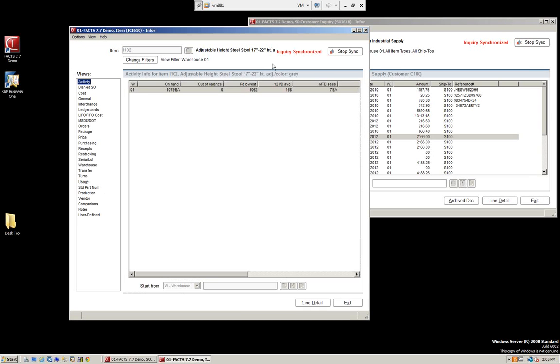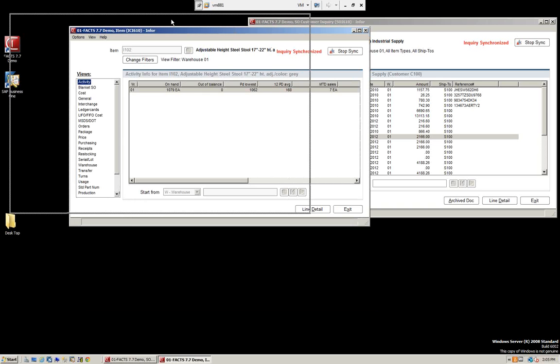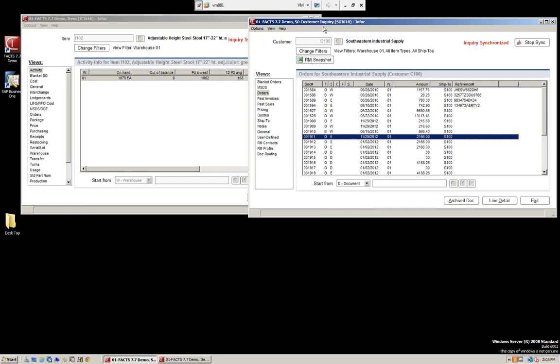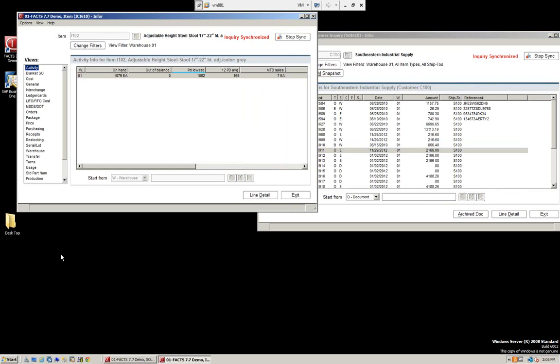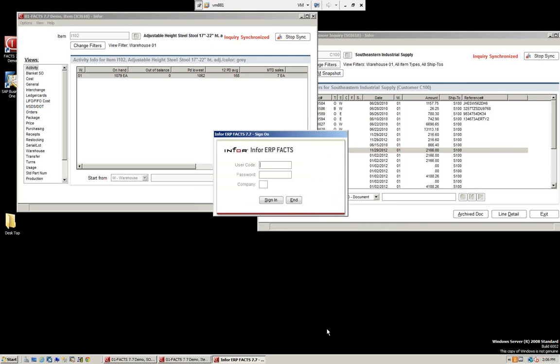Okay, I'm just going to make it a little bit smaller, and let's try to get everything to fit on the screen for us. Here we have our customer, and we have our item being synchronized. And now let's log in one more time. And again, as long as I use the same user code, this is considered one license, so I'm not taking up any additional licenses.